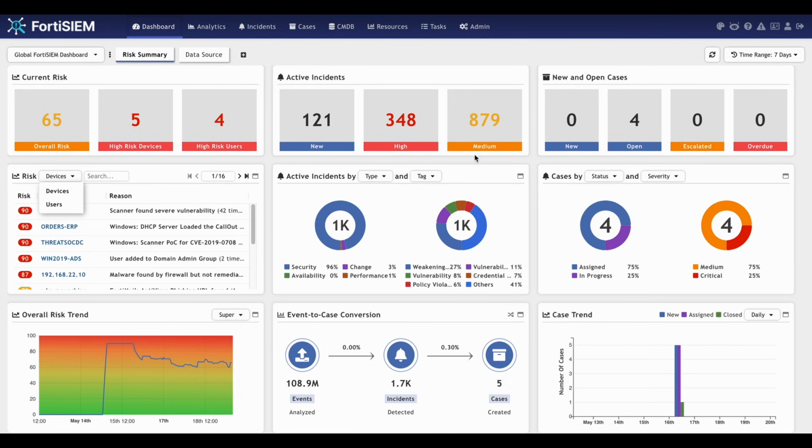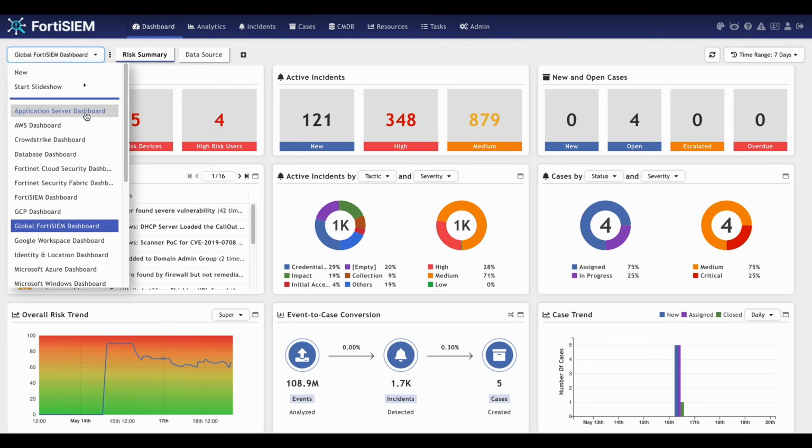The middle column provides the active incidents, the high and the medium incidents, as well as the ability to filter and correlate between tactics, severity, or category. We can also see the progression of events to incidents and to cases, FortiSIEM supporting a full case management platform.